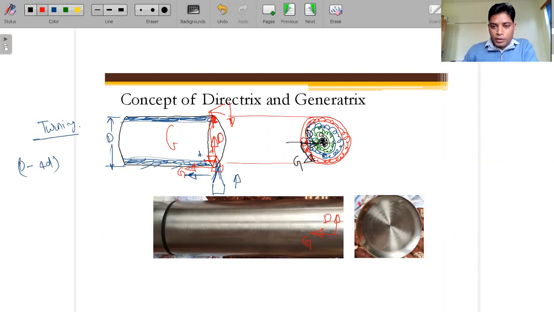Here, if you talk about this shape, then this is basically the generatrix. And to remove the excess or rest of the material, we are moving toward this side, so this is basically the directrix. Okay guys, so I think this concept of the generatrix and the directrix is clear to you.